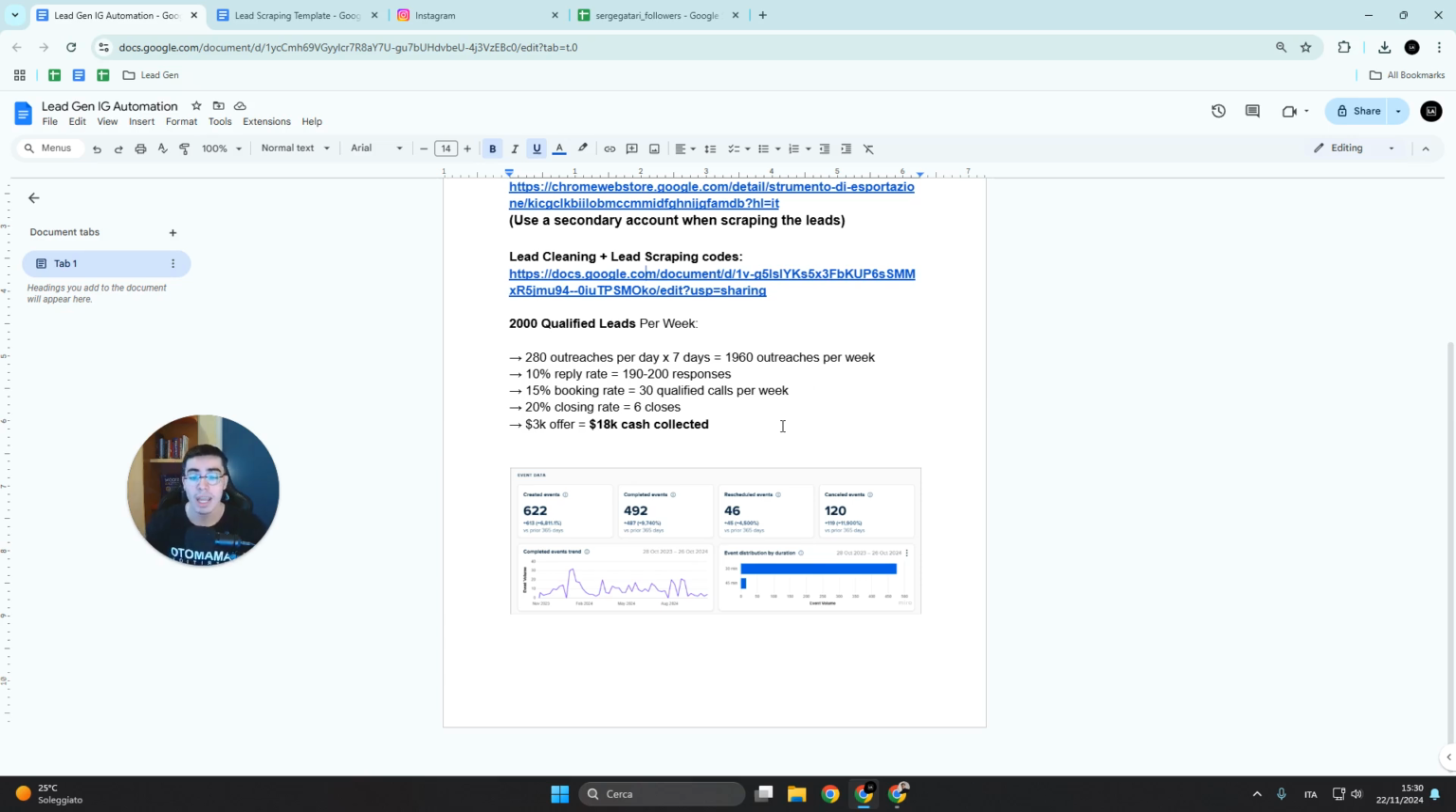Then let's say you have a 50% booking rate, which again is pretty decent. You are getting 30 qualified sales calls every single week. And let's say that you have a 20% closing rate, which is not that great. You're getting 6 closes. And if you have a 3K offer, this means you can literally make $18,000 in a week, cash collected. So you see, guys, how powerful this process is.